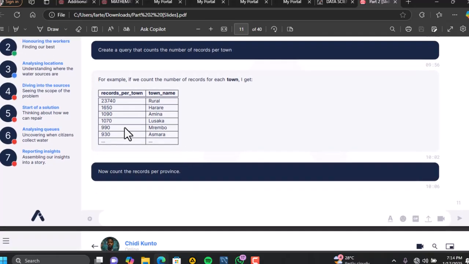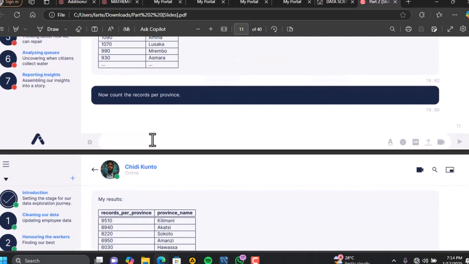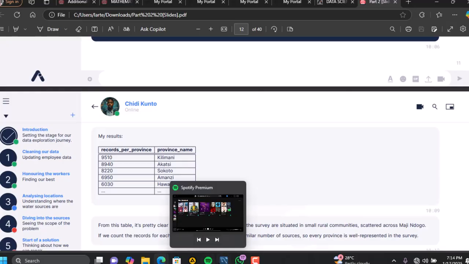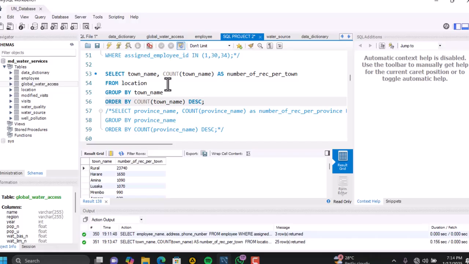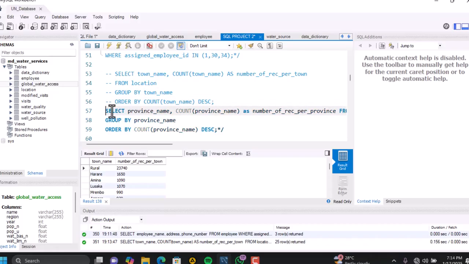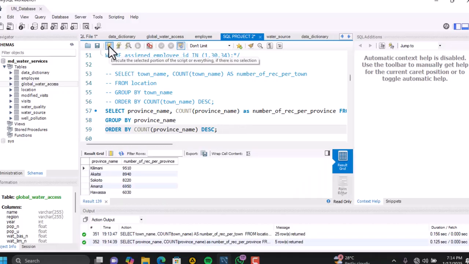Now count the records per province. So we went to province and counted the numbers per province. So it's the same formula, but this time around, instead of count town, we'll have what? Count province. So that is what is below it. So instead of count town, we'll have count province. So this is it. So when you run it, you get per province.